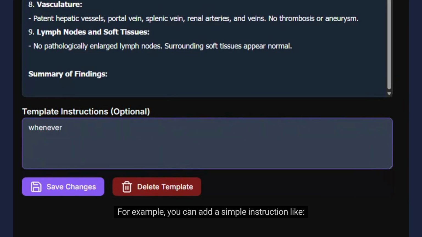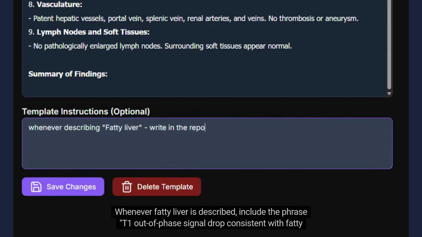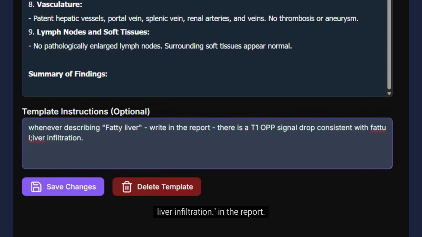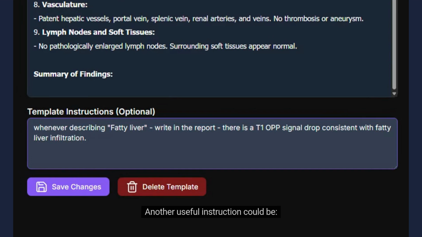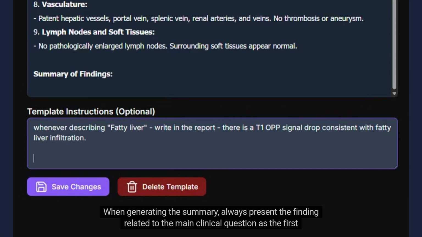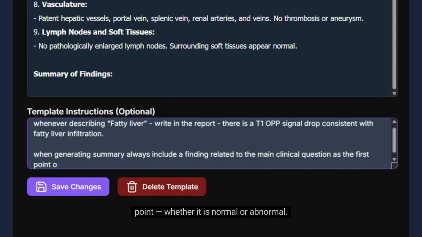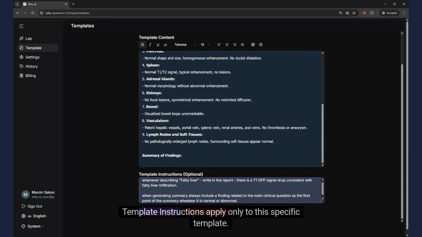For example, you can add a simple instruction like, whenever fatty liver is described, include the phrase T1 out-of-phase signal drop consistent with fatty liver infiltration in the report. Another useful instruction could be, when generating the summary, always present the finding related to the main clinical question as the first point, whether it is normal or abnormal. Template instructions apply only to this specific template.